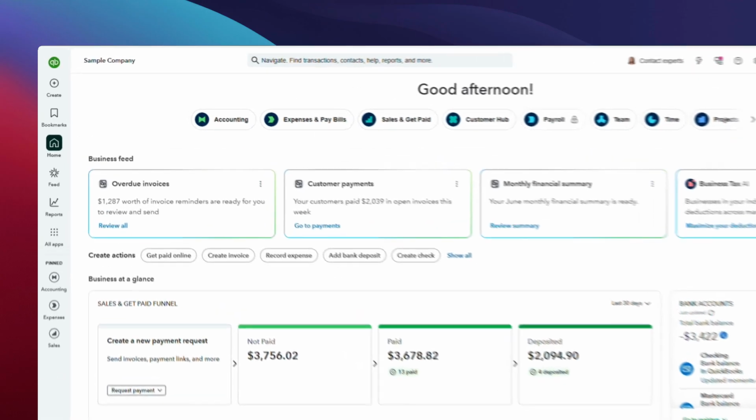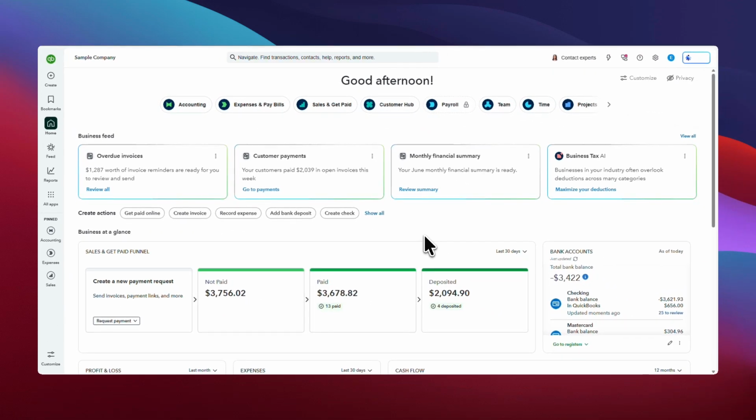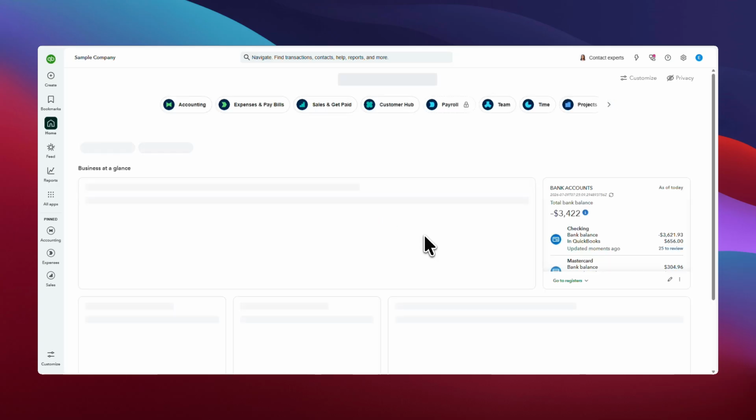If the screen doesn't seem to update right away, give it a moment to refresh. In some cases, you may want to reload the page just to confirm that the classic navigation has fully applied. Once it's active, you can continue using QuickBooks with that traditional left-hand menu, and that's all there is to it.